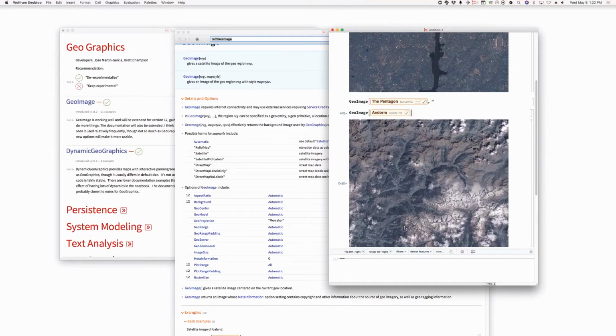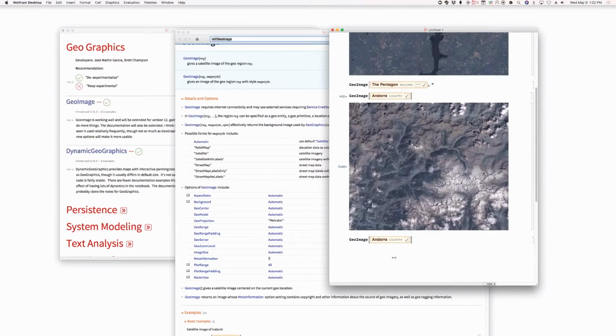Okay. And what am I seeing here with Andorra? If I want the outline of Andorra, what do I do? It's in the middle of the Pyrenees. So, Geo Image cannot superimpose a polygon. For that, you would have to call Geographics with a polygon of Andorra. And then you can. So what happens if I say satellite with labels? Yes, you will get some.